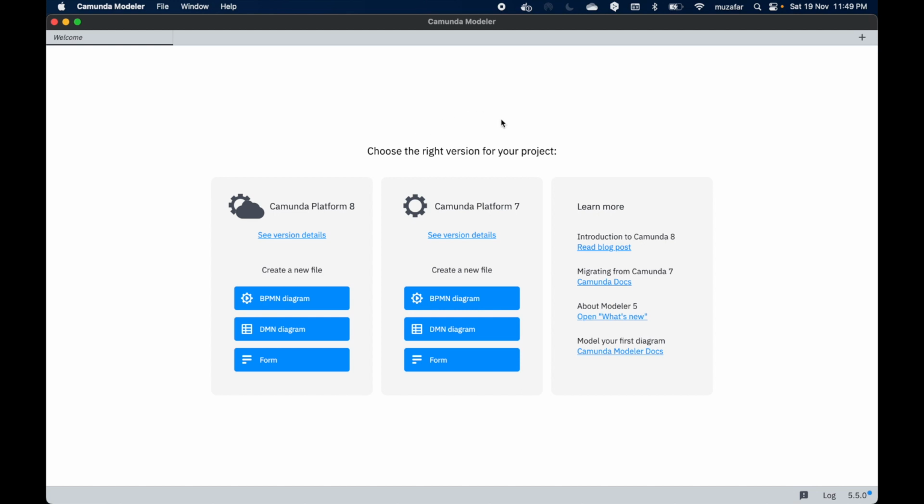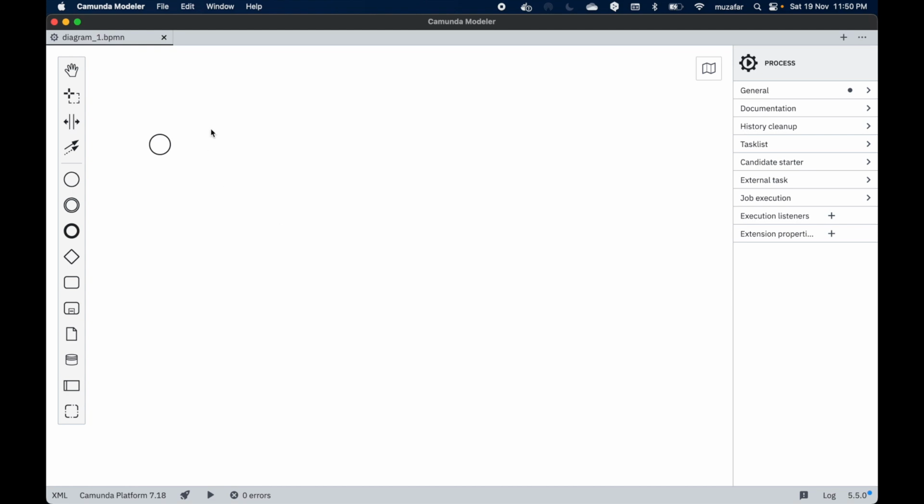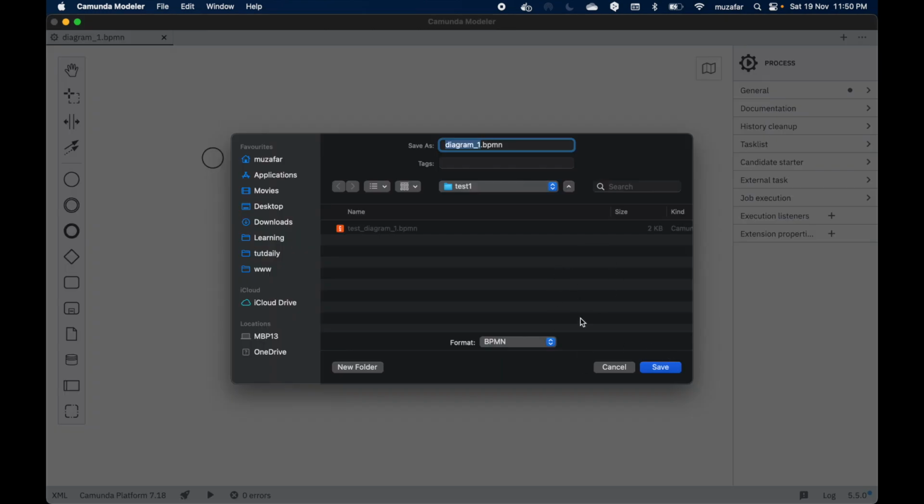We can choose to design for Camunda Platform 8 or Camunda Platform 7. Let's go and open a BPMN diagram for Camunda 7. We can design the diagram here, and once the design is finished and ready for deployment, we can click on this rocket button to save and then deploy the diagram.